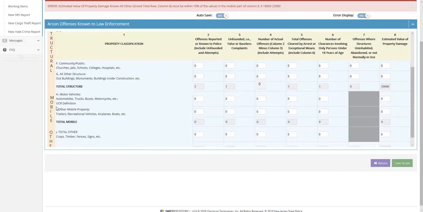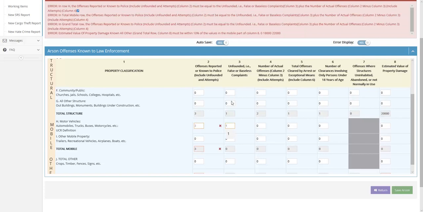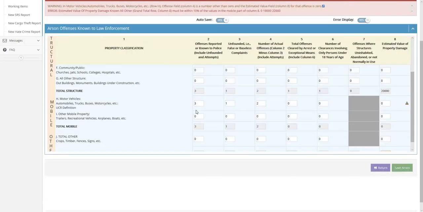If we move down to the mobile section, we're going to show for this particular month 3 for motor vehicles. 1 was unfounded. So that would mean we have 2 to show as actual offenses. And after I put that in, it took away the X because it liked what I put in there. It accepted that and cross-checked it. Now we show 0 for total offenses cleared by arrest or exceptional means. Same for number of clearances involving person under age 18. We'll show a 0 for that.